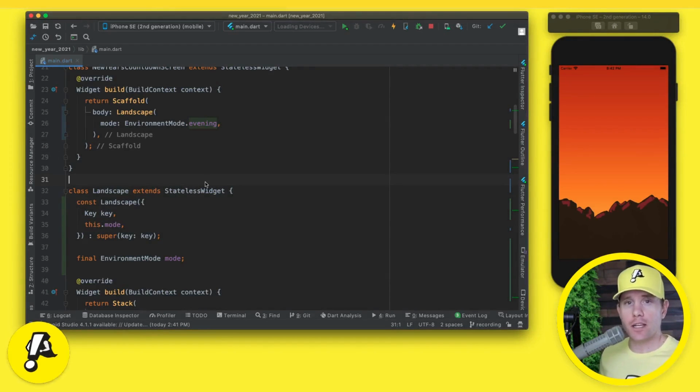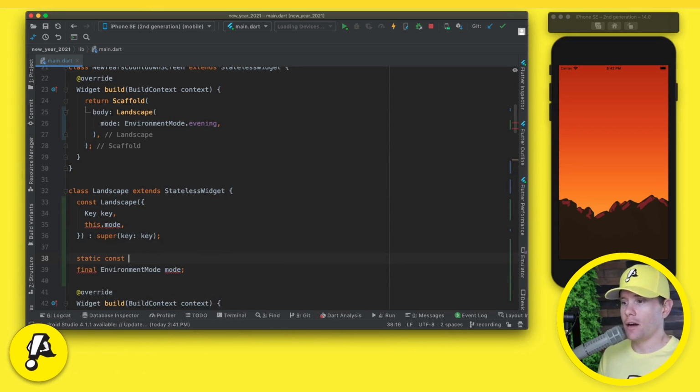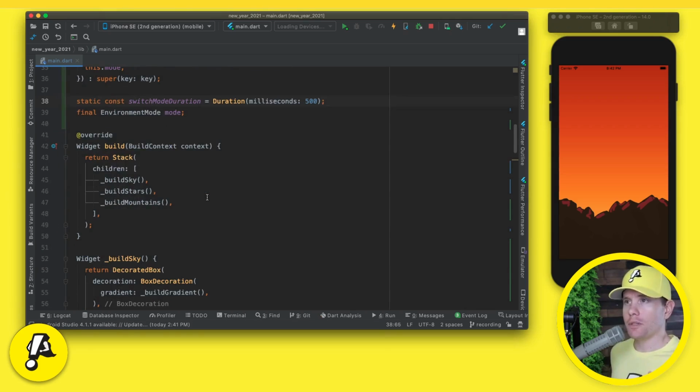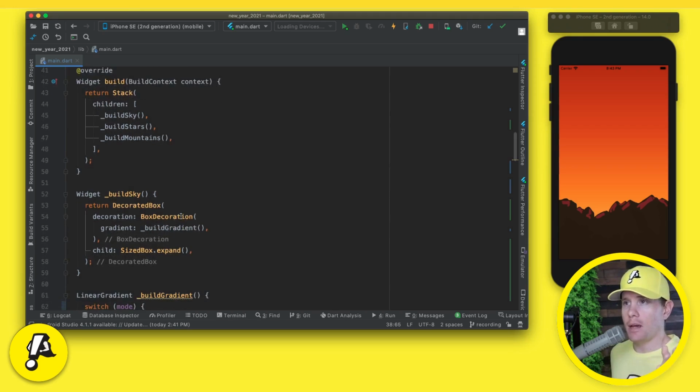The first thing we have to decide is how long we want the transition to run. I'm going to go with just half a second. So I'll define a constant, the switch mode duration, and that's going to be a duration of 500 milliseconds. Set it to whatever you want. We're going to go 500 milliseconds, and then the question is, how are we going to do a transition? Because we're working entirely with widgets in this particular UI, there's a really easy way to get a simple transition from one widget to another, and that's using something called animated switcher.